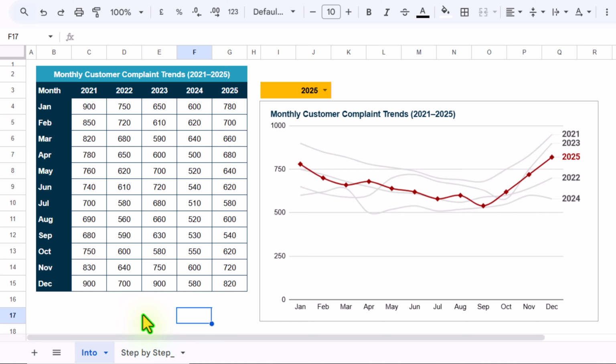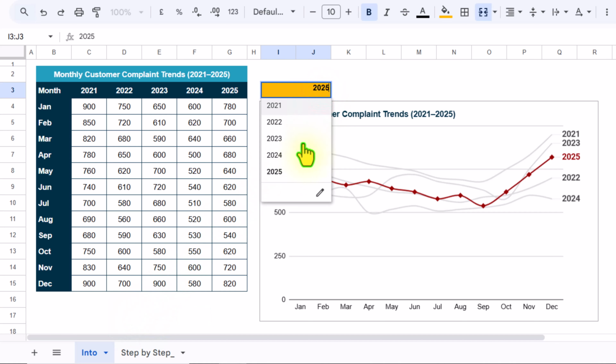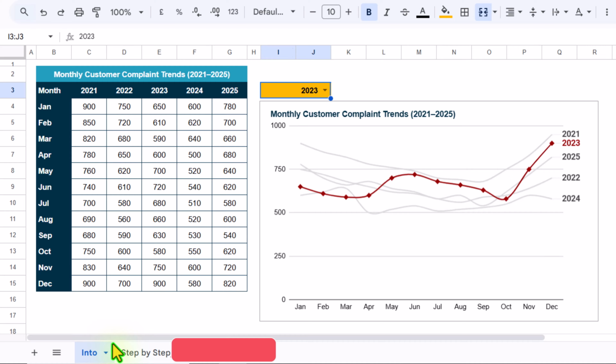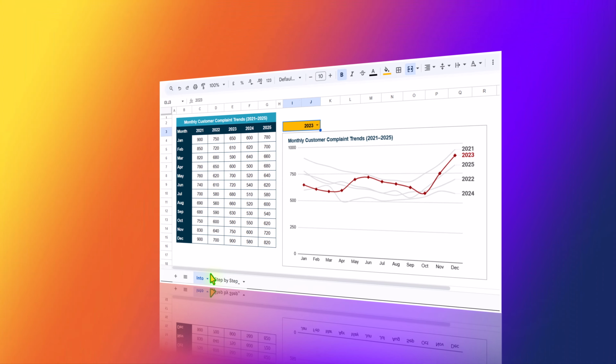If you want to visualize your data set in Google Sheet and grab the attention of the user on a specific year's data set, then I will show you how to create this totally dynamic chart in Google Sheet. For example, I have 5 years of data on a monthly basis and I have a dynamic drop down. If I simply update the drop down and select any other year, you can see my line chart automatically updates.